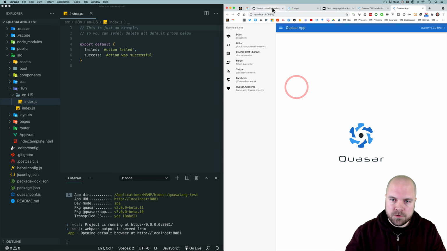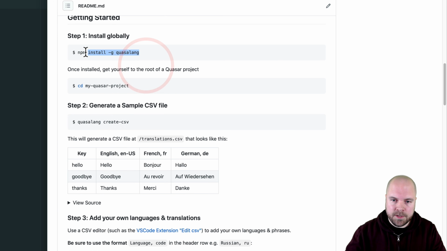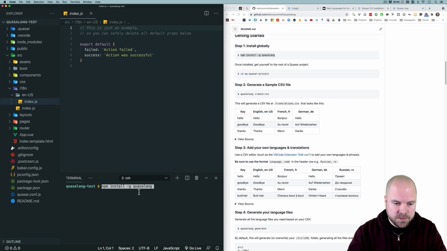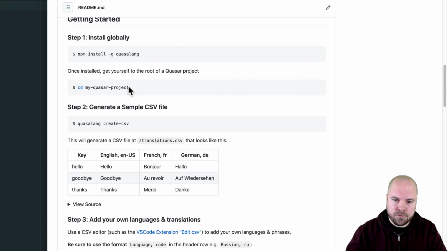So now I'll just jump to the Quasalang page on GitHub. So first we want to install this globally. So I'm going to open up a new terminal to do this. Just run npm install -g Quasalang, and that's installed. So now we just want to make sure we're in the root of a Quasar project, which we are.